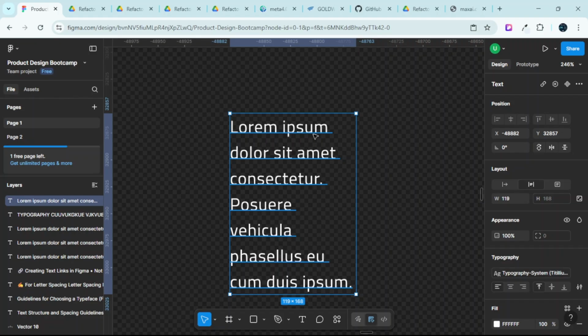Okay. The distance between this baseline and this baseline is referred to as a line height. It's the same distance between this baseline and this baseline that is referred to as line height. So line height is just the distance between successive baselines.